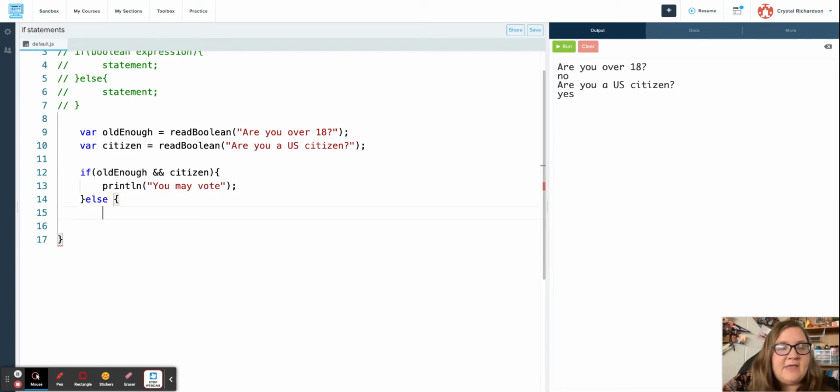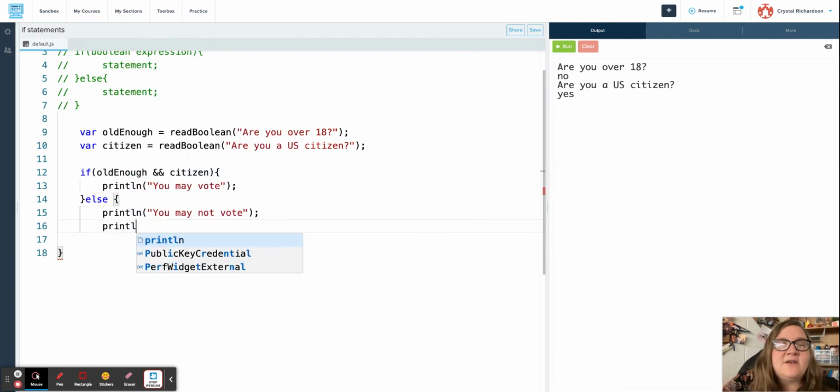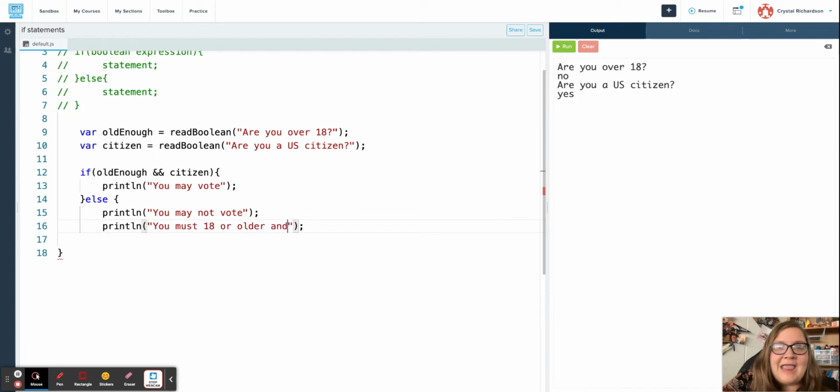And then I'm going to print two messages for this one. The first one is going to say you may not vote. And then I'm also going to add another print line statement that explains why. It's going to say you must be 18 or older and a US citizen to vote. And then, as always, whenever you open a curly brace, make sure you close a curly brace.